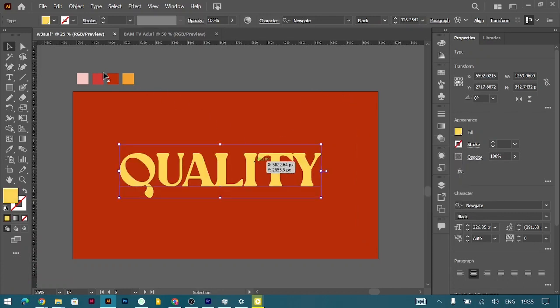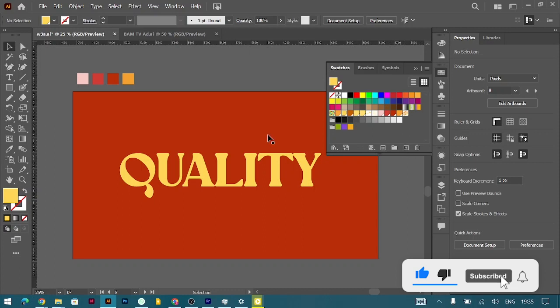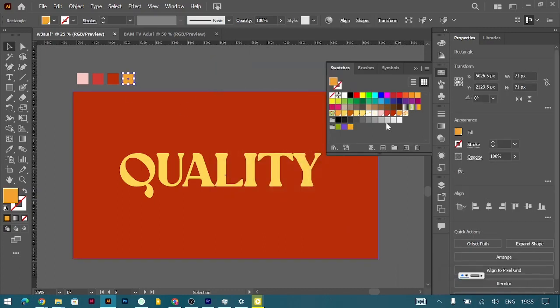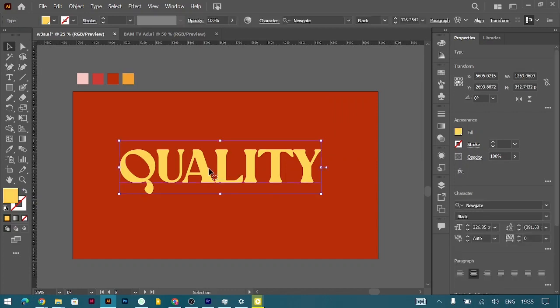Good. Now these colors, you can add them to your color swatches because you'll be needing them very soon. You click on the swatches here, you go to here and add the plus sign and you add your swatches. I already added them, so there's no need for me to add them again.